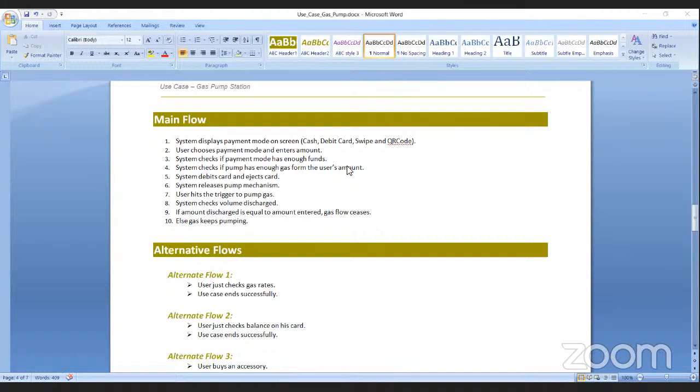The current view, the main flow. I don't know if it is an error or that's how you want it to be done. But when I look through, I can see that there is no point where any card is inserted, but a card is ejected. Looking through, it chooses payment mode and enters amount, system checks it. Yeah, you are right.